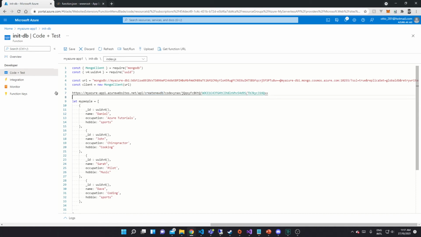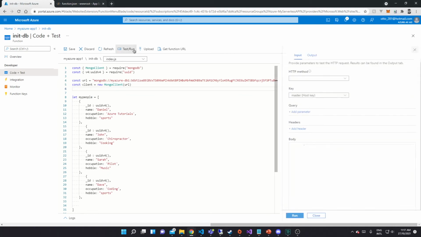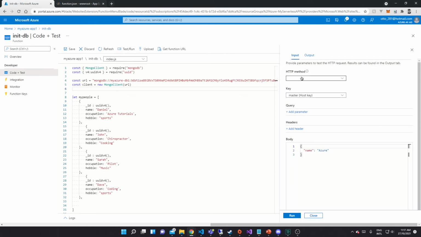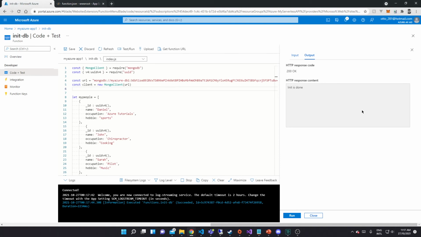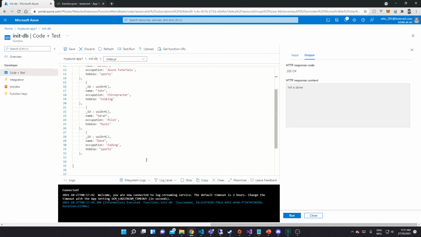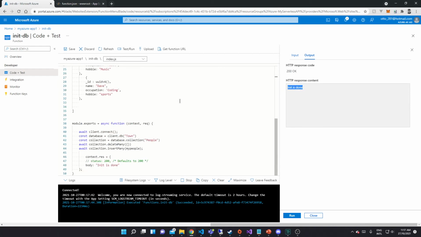Alright, so I'm just going to scrap this here and actually use the built-in testing and running that we can do within Azure itself. So I'll just use get, and there's no parameters, so I'm going to actually get rid of this body as well, and then we can just run it. Cool. So once that comes back, you should see something like we have here. So it's all successful, it says 200 OK response, and we also got back our context body, which was init is done.